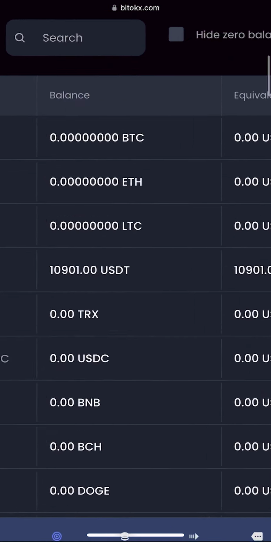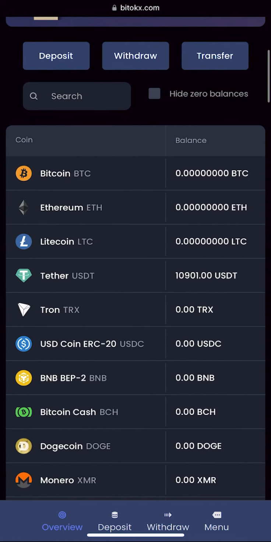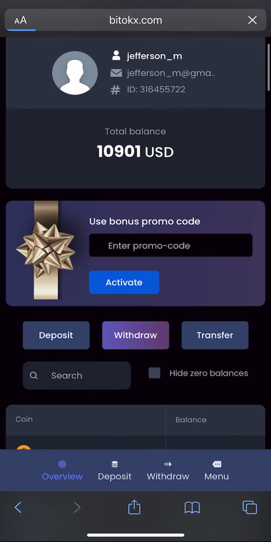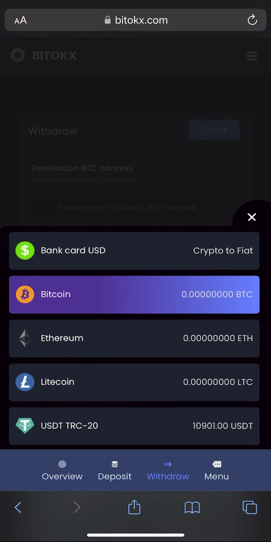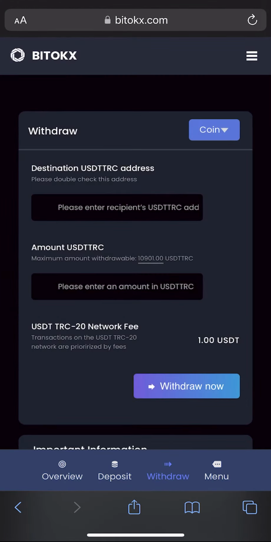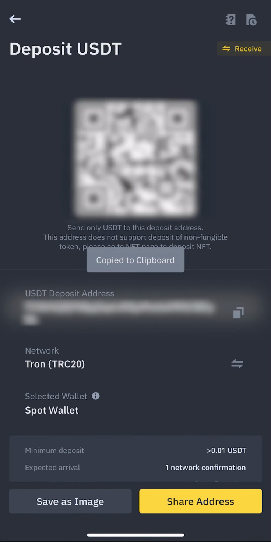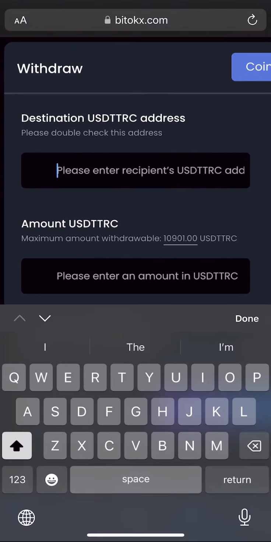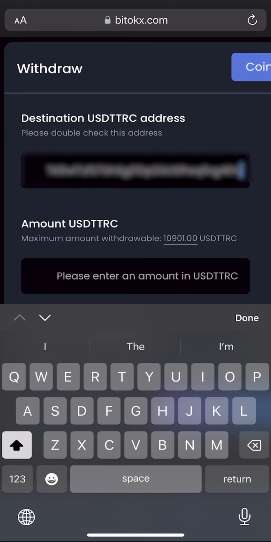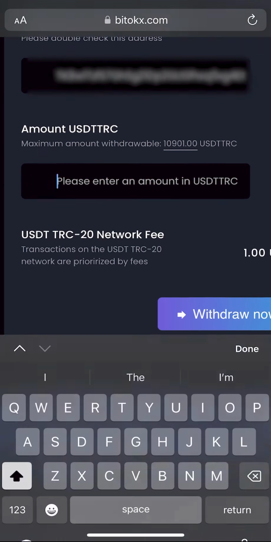Let's go to the wallet and withdraw it. Click on withdraw, select Tether. Go to Binance to copy your USDT address. Insert your address. Enter the entire amount for withdrawal.